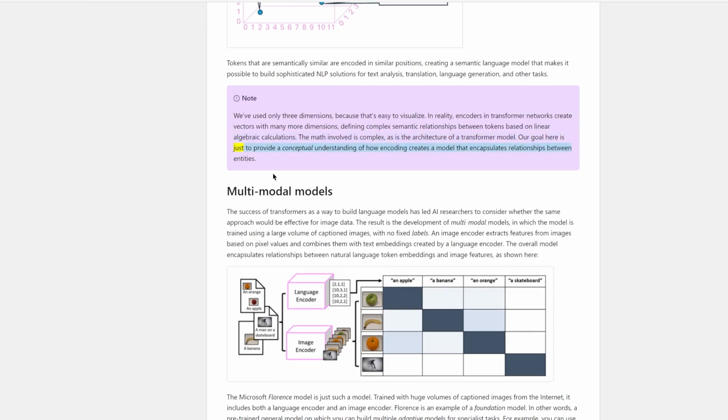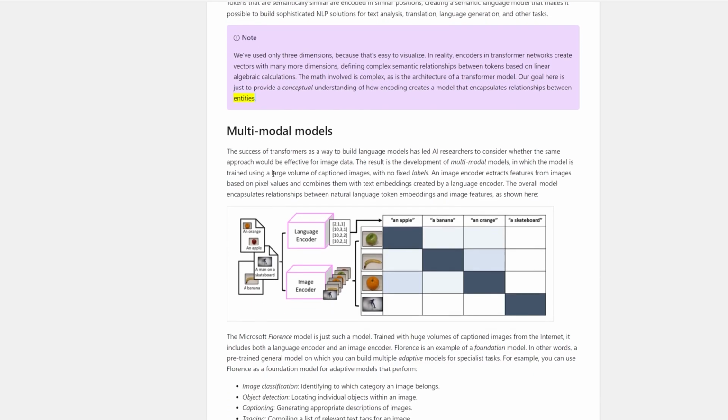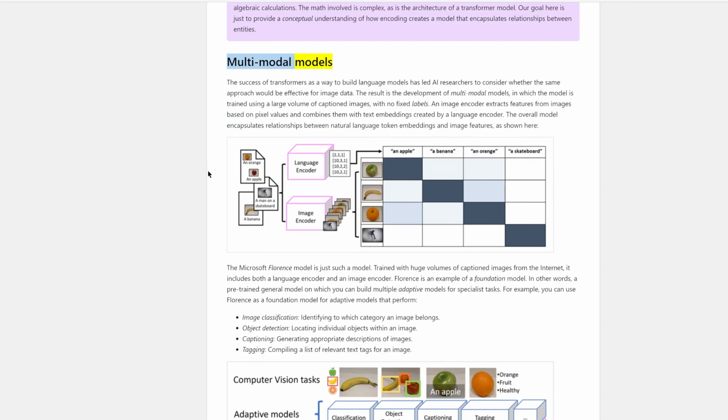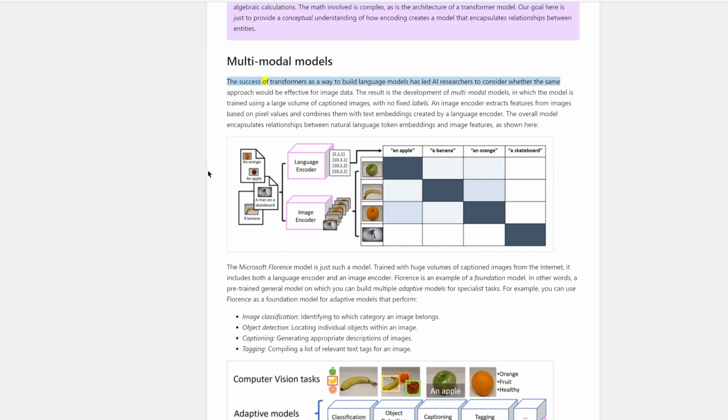Our goal here is just to provide a conceptual understanding of how encoding creates a model that encapsulates relationships between entities. Multimodal models. The success of transformers as a way to build language models has led AI researchers to consider whether the same approach would be effective for image data. The result is the development of multimodal models, in which the model is trained using a large volume of captioned images, with no fixed labels.